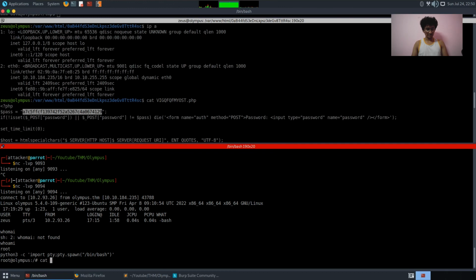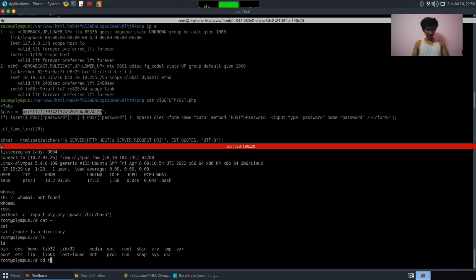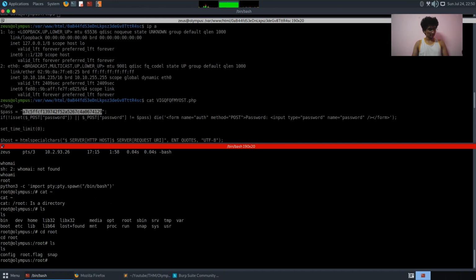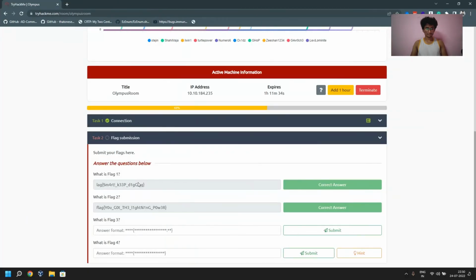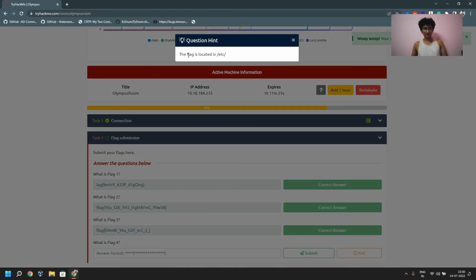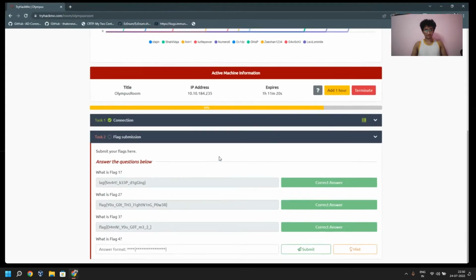Okay, let's get the flag here. Let's go to our home directory, ls, cd root. Okay, ls, and let's just do root.flag. "Prometheus has left a hidden flag. I recommend logging in as root over SSH." Okay, first let's submit the flag here. Nice. So what is the flag for? Let's go for the hint here, and it is located in the /etc folder. Nice, it will make things a lot easier.